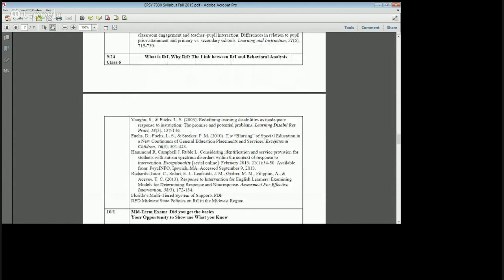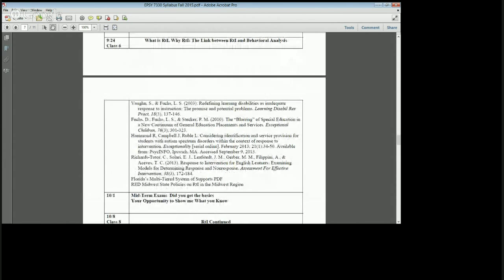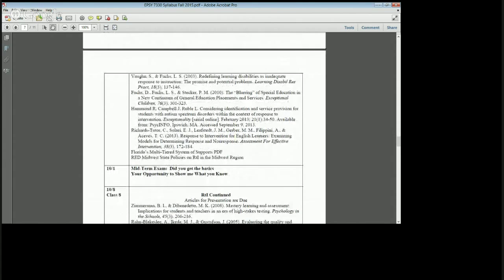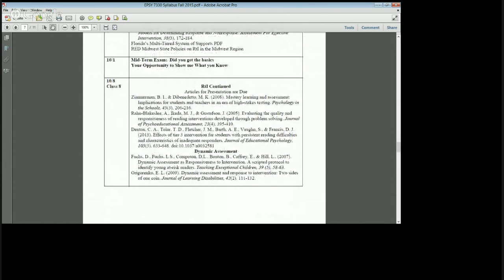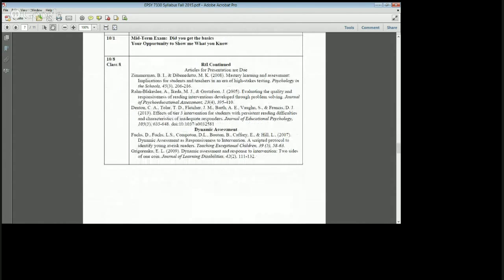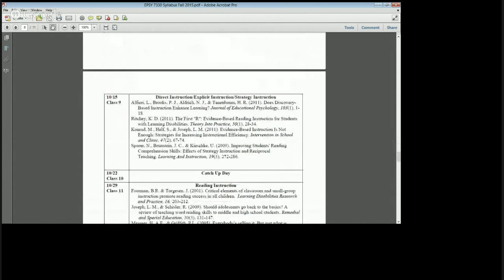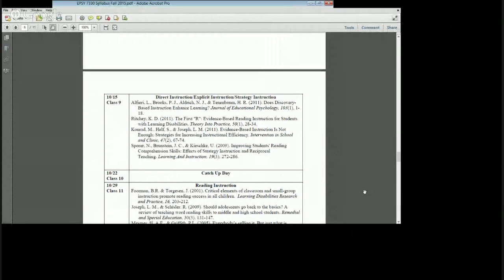On September 24th, we'll begin talking about RTI, and then the week of October 1st, you get to show me what you've learned so far up to that point in class. October 8th, we'll continue talking about RTI and do a little bit about dynamic assessment. On the 15th of October, we'll have a class session on direct instruction. Excuse me for 1 second. Okay. Explicit instruction and strategy instruction. On the 22nd of October, it's just sort of a catch-up day.